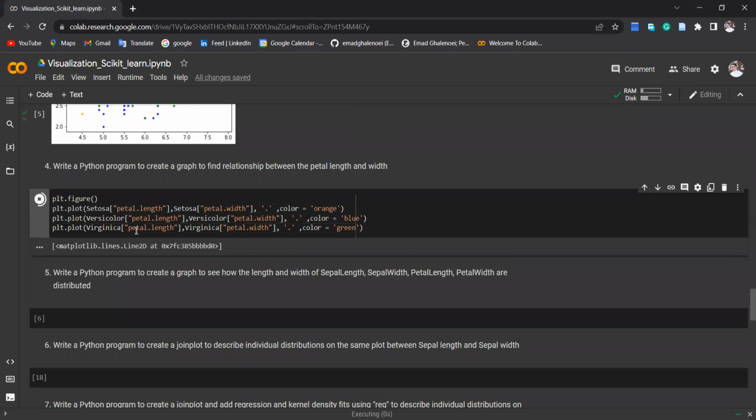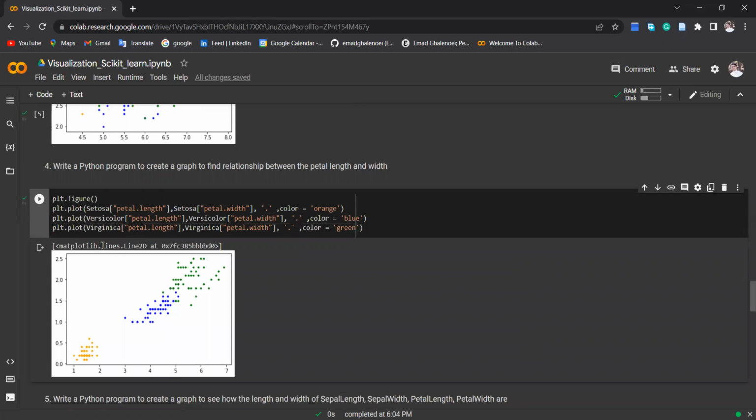Then if I run, it's going to be the solution of exercise 4. This is the petal length and petal width relationship. For each data frame, we define 3 data frames, like data frame setosa, data frame versicolor, and data frame virginica, with different colors.